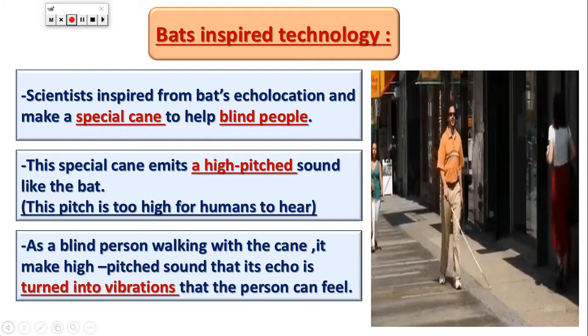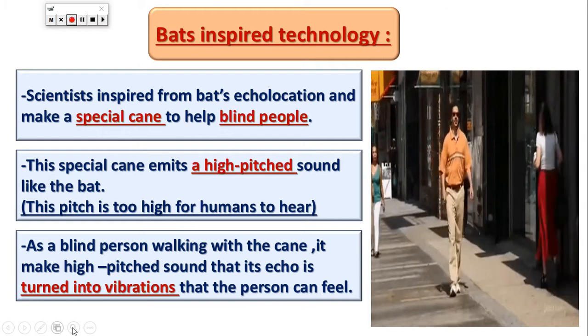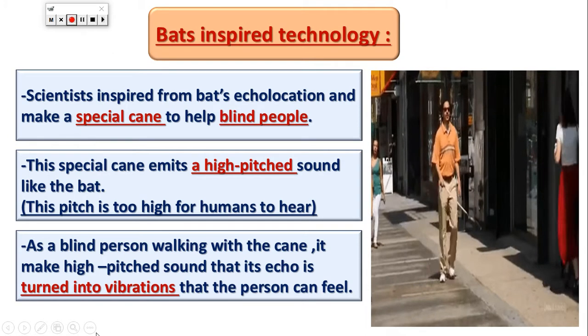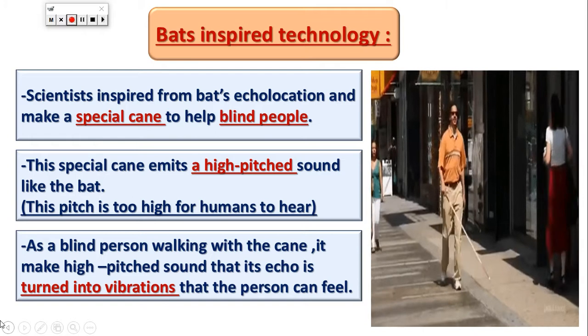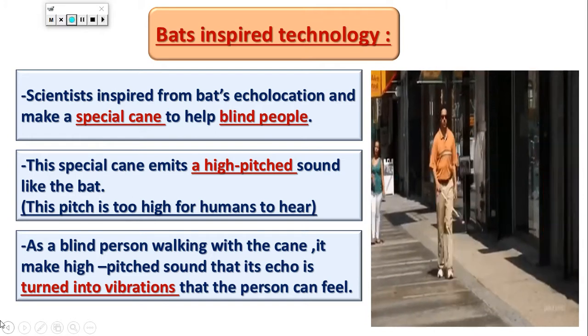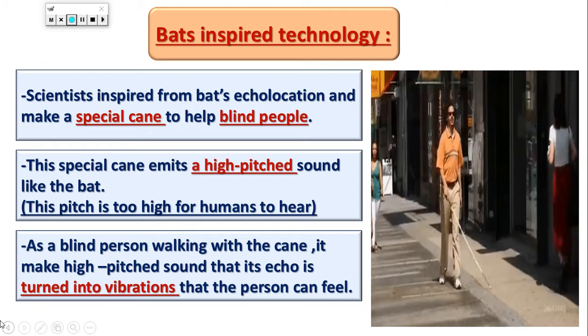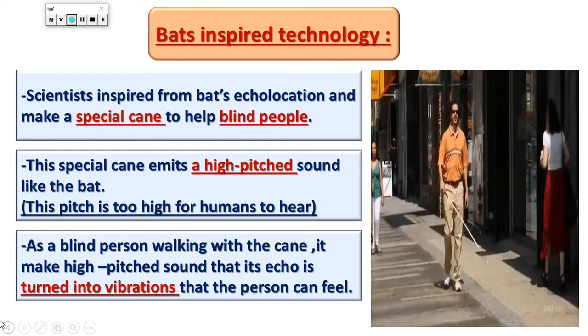This special cane makes echolocation like the bat. It emits a high-pitched sound like the bat. But when it hits a solid object, it returns as an echo to the special cane. And when it returns to the special cane as an echo, it changes into vibrations.